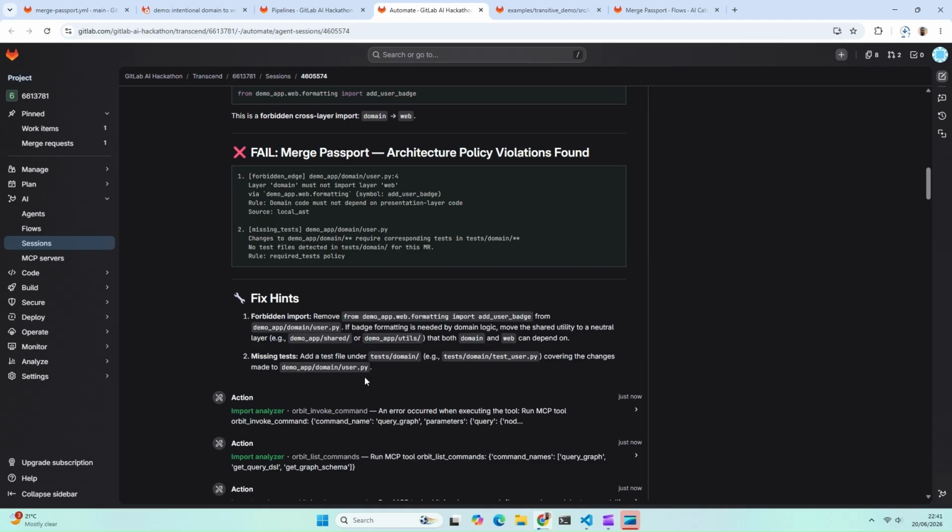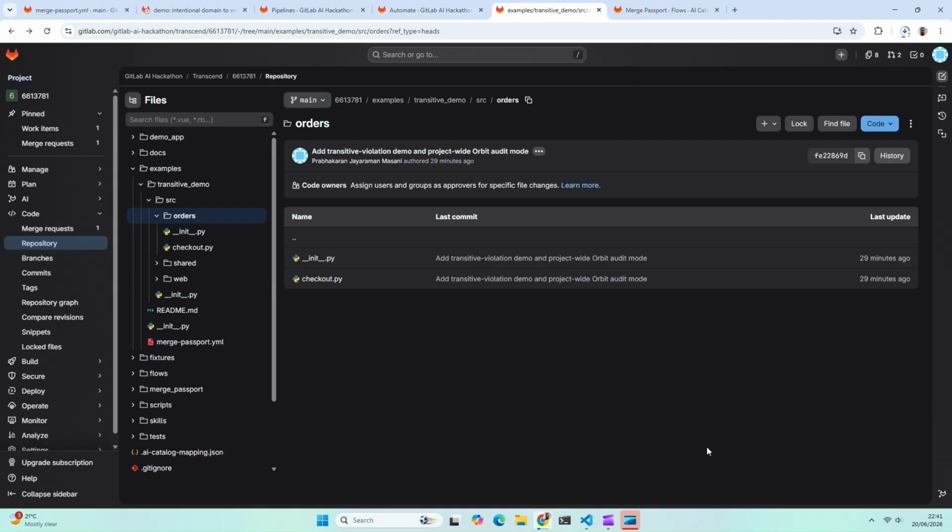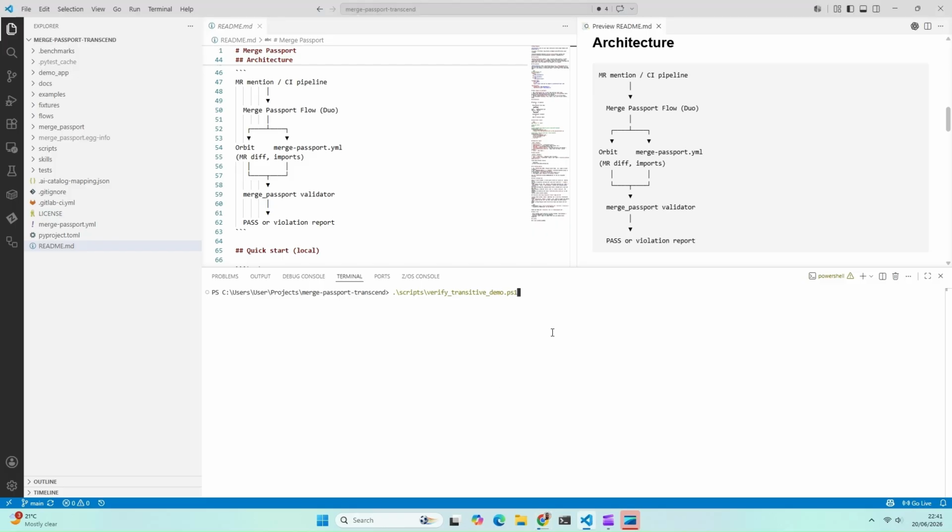But the real damage is never that obvious. Watch this. 3 files. Orders imports a shared helper. That is allowed. The shared helper imports a web renderer. That is also allowed. No single file breaks the rule. A human reviewer reading any one file sees nothing wrong. A simple linter sees nothing wrong.